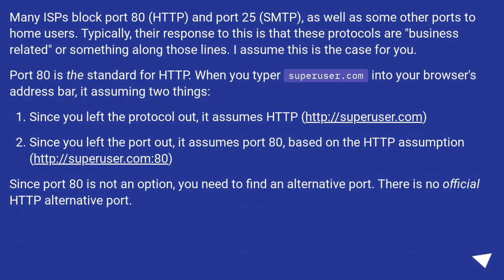Many ISPs block port 80, HTTP, and port 25, SMTP, as well as some other ports to home users. Typically, their response to this is that these protocols are business-related or something along those lines. I assume this is the case for you.